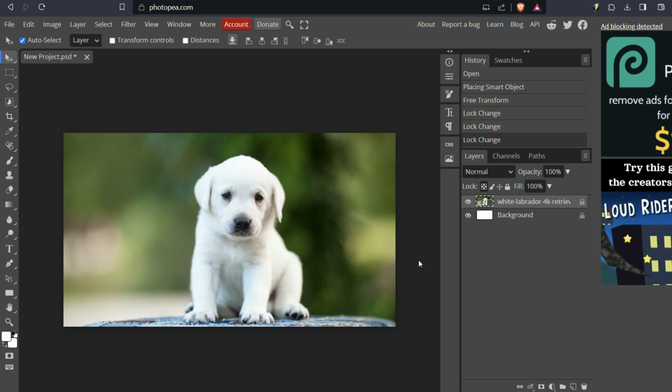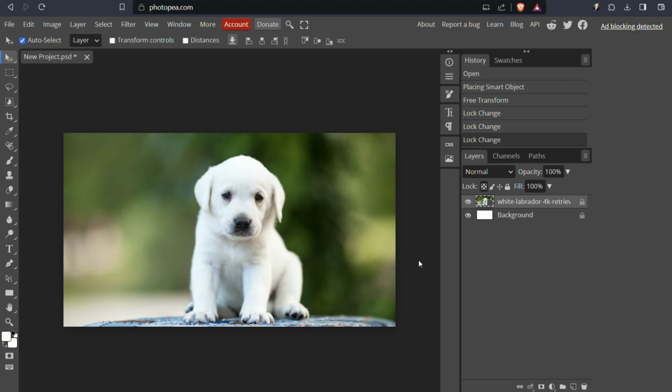In this video, I'll show you how to remove the background from an image in Photoshop. Let's get started. First, open the image you want to work with in Photoshop. Make sure the image is not locked, and it's not the background layer. If it is locked, you'll see a padlock icon next to it. Just unlock it if needed.